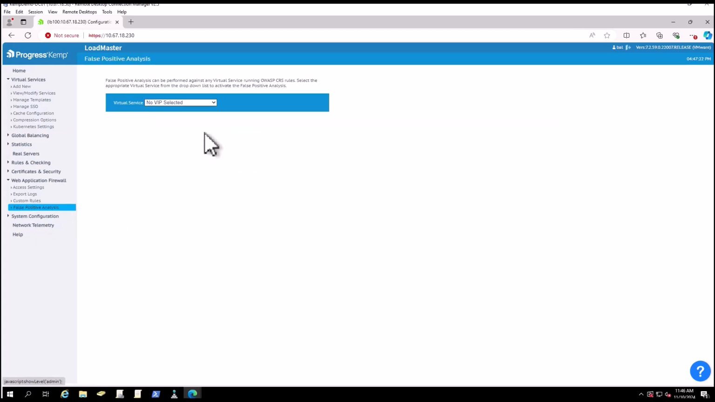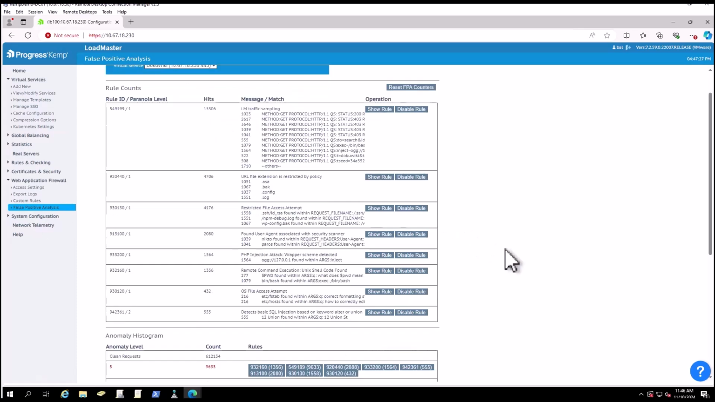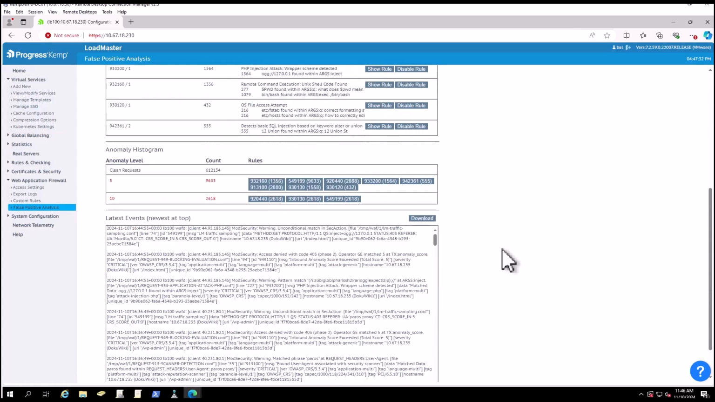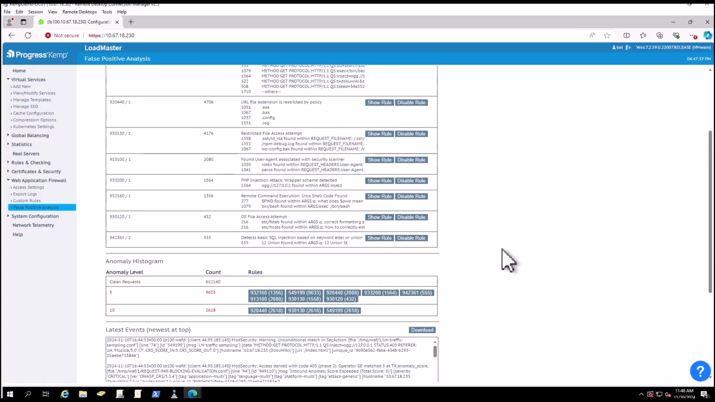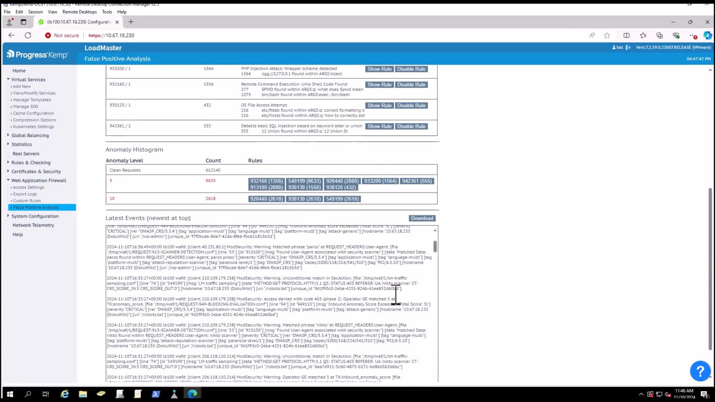Then we have false positive analysis. So here you can select the virtual service that you have set up that has WAF enabled, and you can see some really detailed information about what's happening from a false positive perspective. There's a lot of information here, so a lot to parse through.